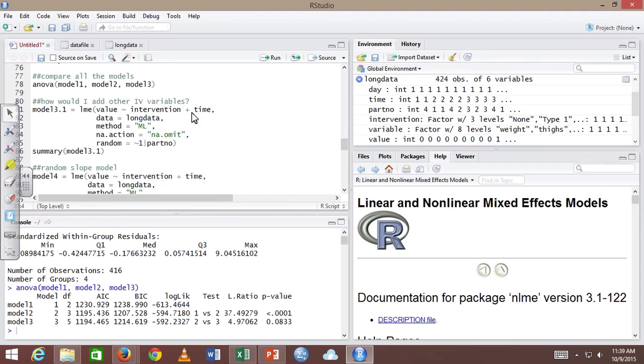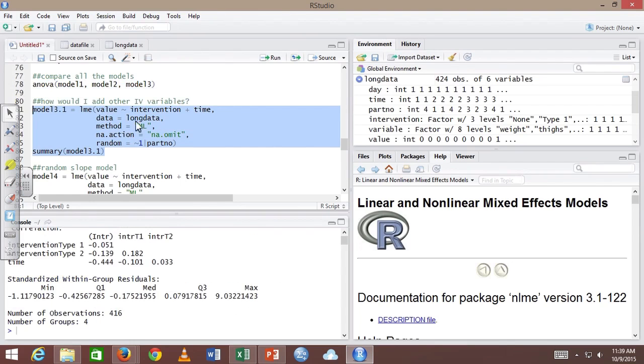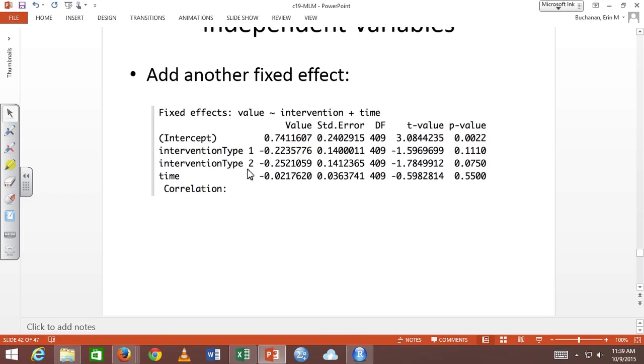So all I've done is plus time out here. So add in time. Don't use a colon or a star, otherwise you're going to start doing interaction effects. So just do plus: this variable plus this other variable. Okay, so I've run all of those, and I pasted that here. So time is not a significant variable. They are going down, but it's not significant.